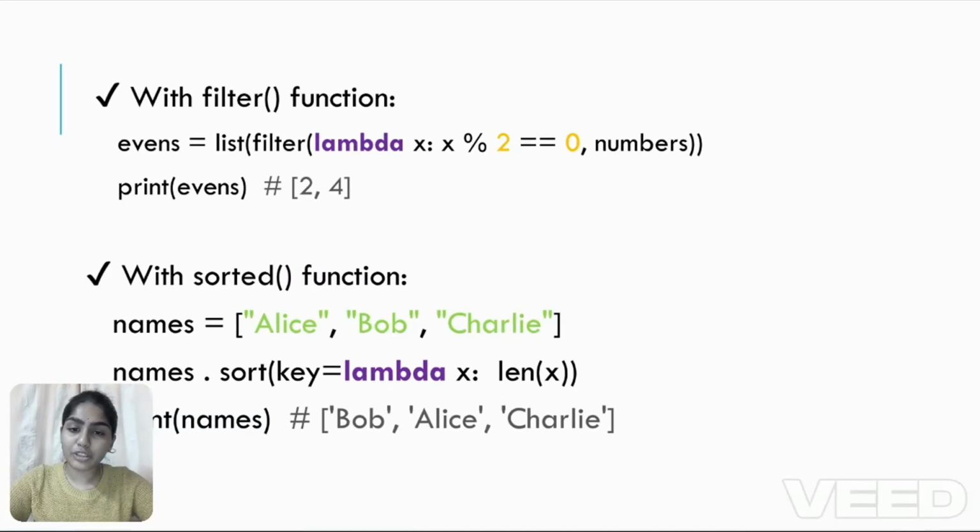Here comes the second function, filter. Filter picks elements based on a condition. Here it filters even numbers using lambda. If you can see this example, the expression is x % 2. Here modulus gives the remainder of a division. So the output is 2, 4.